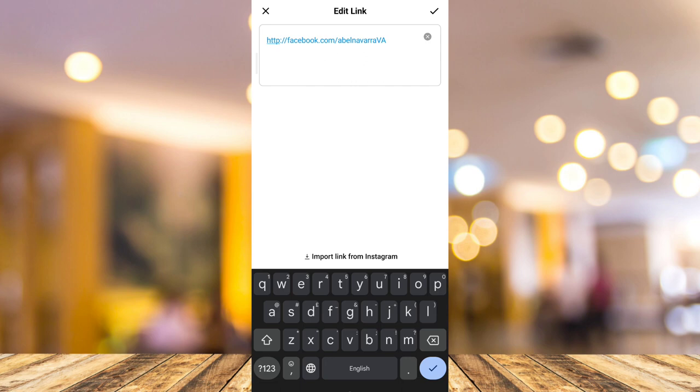And as you can see, I have a current link right here, so I just want to remove this one to show you how to add a link, and then paste the link right here, so as you can see. And then you can also customize this link right here. I just have to delete this one until my profile name.